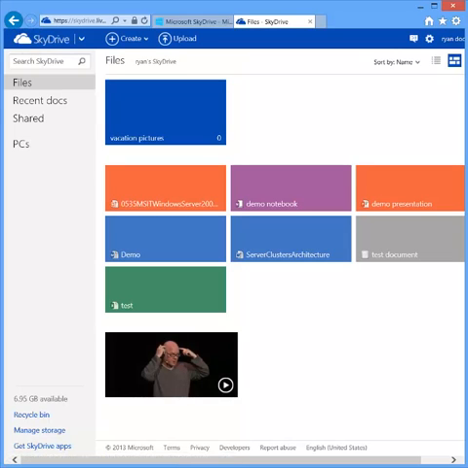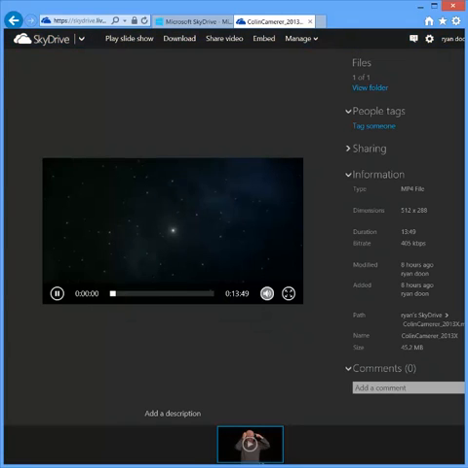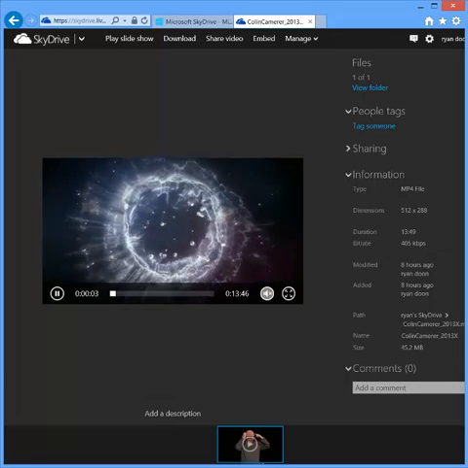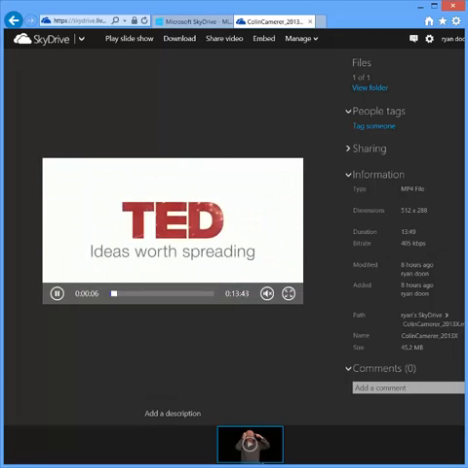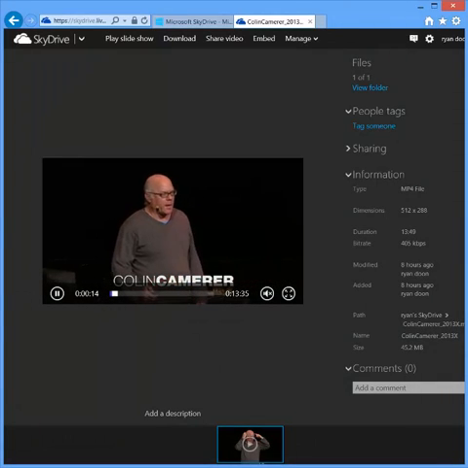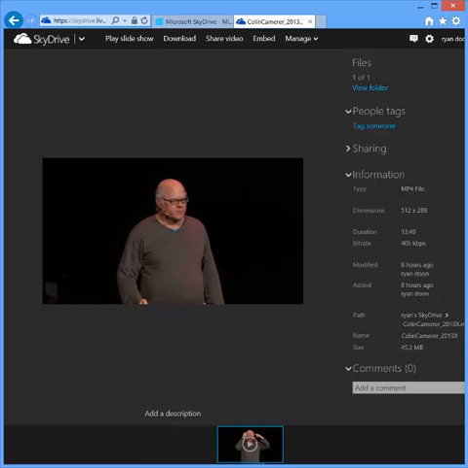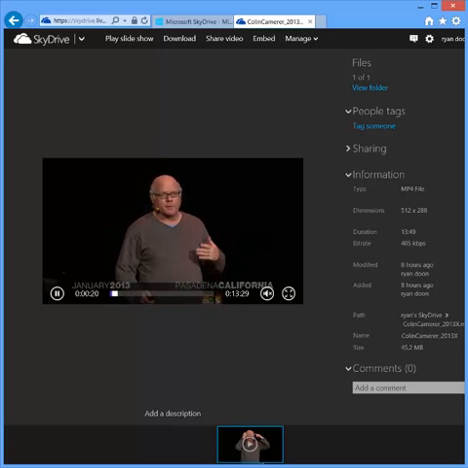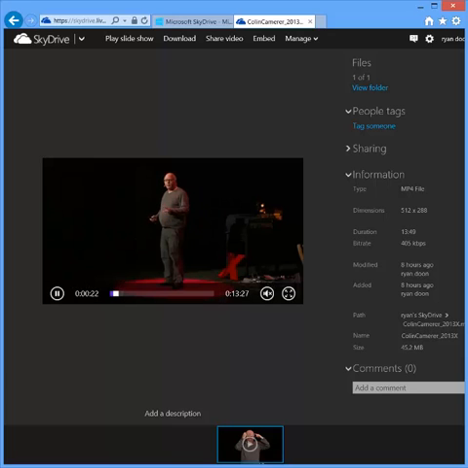Another very interesting feature about SkyDrive is the ability to stream media from your SkyDrive, whether it be video or audio. As you see here, I have a TED Talk, and instead of storing the TED Talk on my phone, I can actually stream this media to my phone, which means that I don't have to worry about taking up space. So while on the go, as long as I have access to the SkyDrive application on my mobile phone, I can stream this video without it having to reside on my phone.